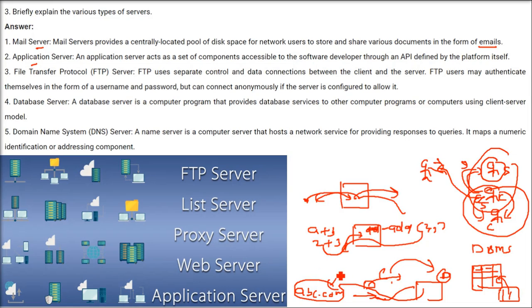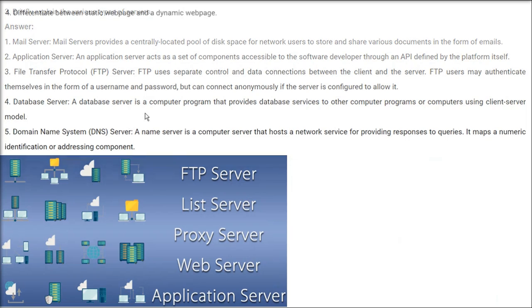So a name server is a computer server that hosts a network service for providing responses to queries. It maps a numeric identification or addressing component, right? So abc.com will be something like 127.2, or say 3.4, like this. This is IPv4 I am saying. IPv6 may change.